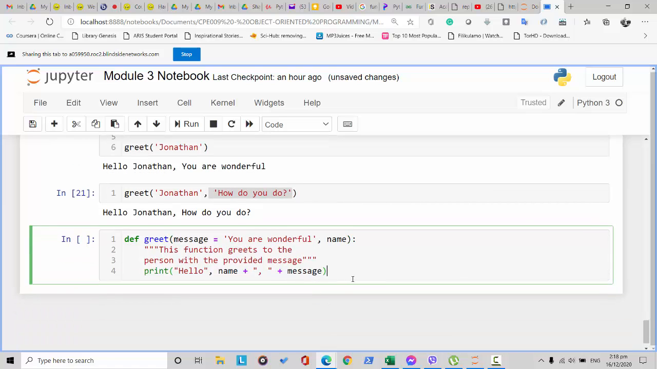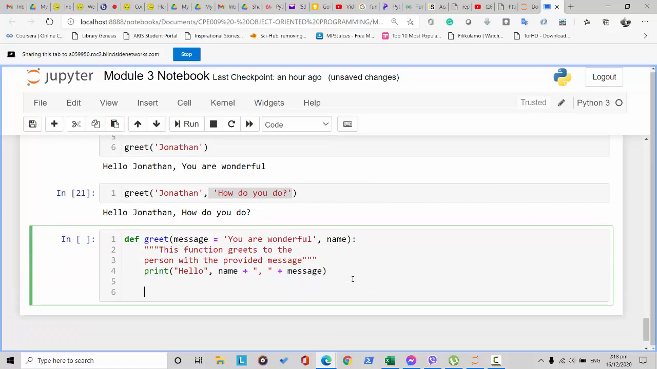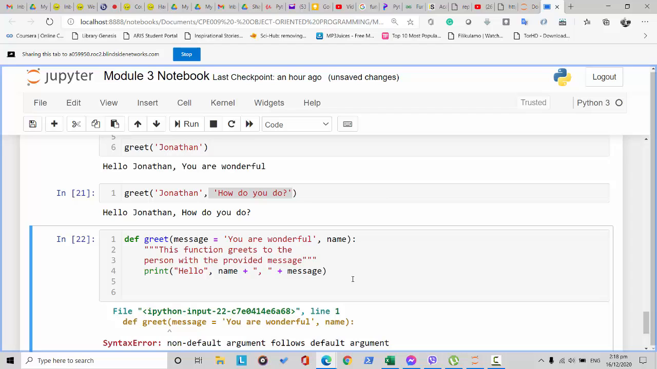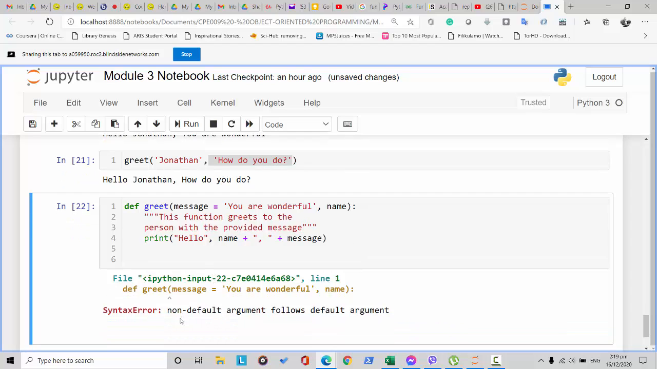You can write that, but when you try to execute it, it says non-default argument follows a default argument. So this one is wrong. Before you create a default value, it should follow a non-default argument. So this is reversed. This is wrong. Okay? So this is an error.